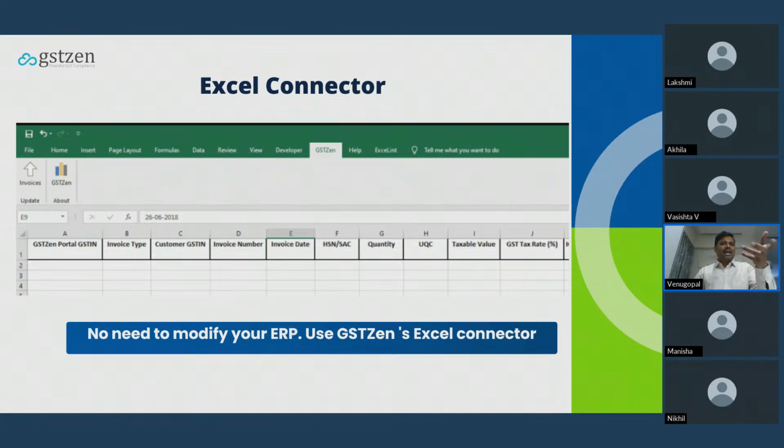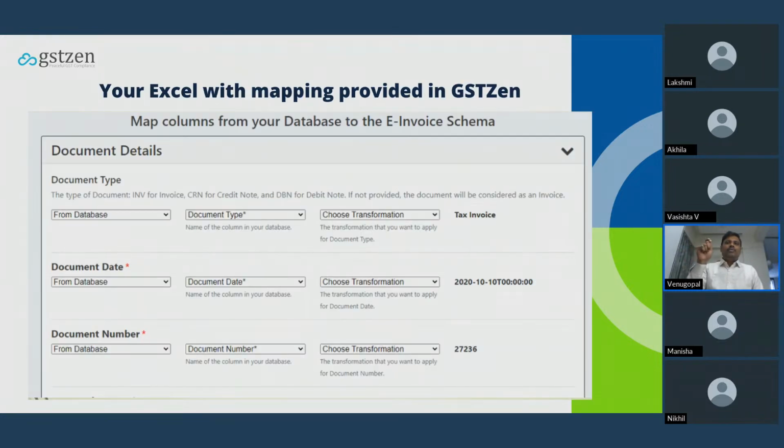If you have an Excel that is completely different, but has all the required fields needed to generate the invoices, we can go with your Excel connector also. We need to do a one-time mapping of your database. Like you can upload an Excel. What I showed earlier is clicking a button from the Excel, or you can come to the GSTZen portal and upload an Excel. One time you need to do a mapping of that, and you can generate an invoice from that.